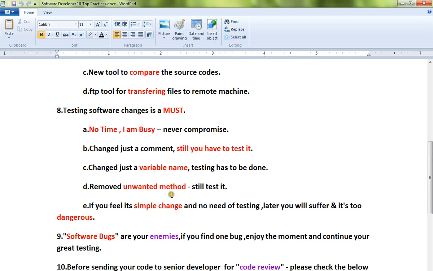Testing software changes is a must. So you change something, a small bit of code, even if you have commented a line, you should always test. It's a must. Even if you think I don't have time, I'm busy, never compromise. You have to test it in exactly the same environment so that at a later point of time you don't have any surprises. Just changed a comment, still you have to test it. Just changed a variable name, you have to test it, because it might cause some issue with JUnit or any other component. Removed an unwanted method, still you have to test it. If you feel it's a simple change and there's no need for testing, later you will suffer and your entire team will suffer, and it's too dangerous. So please test for any software changes.